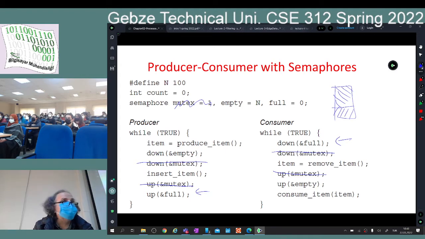Why not? You said this means no. Because inserting an item and removing an item also requires a critical region. They share the same buffer. We are using the same buffer, yeah. So you are saying that you cannot be inserting an item and removing an item at the same time, right? It cannot happen. So I should prevent it.